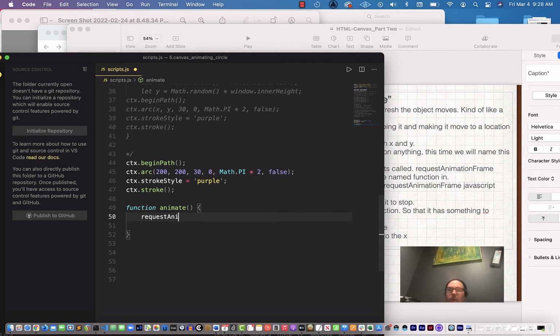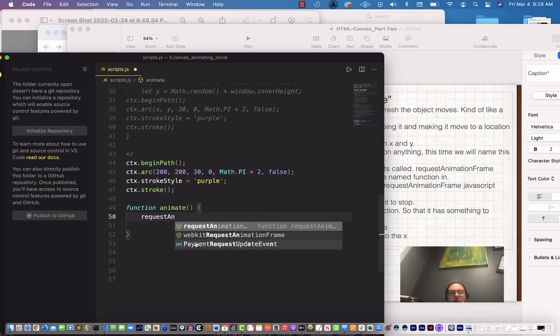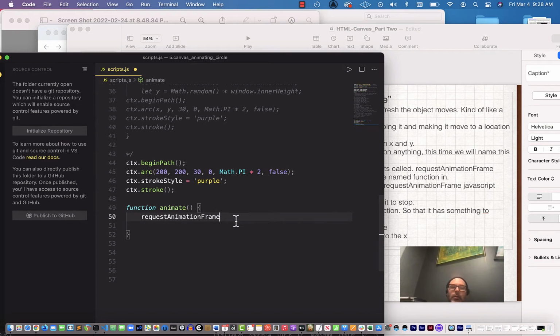It's something that's already in JavaScript, a method inside JavaScript, and it is called, let's see if I can request and see how it pops up. That means that it is part of JavaScript, just like stroke style is. So this is not a made up name. It is an actual real kind of function. So what we're doing is kind of doing a function inside of a function.